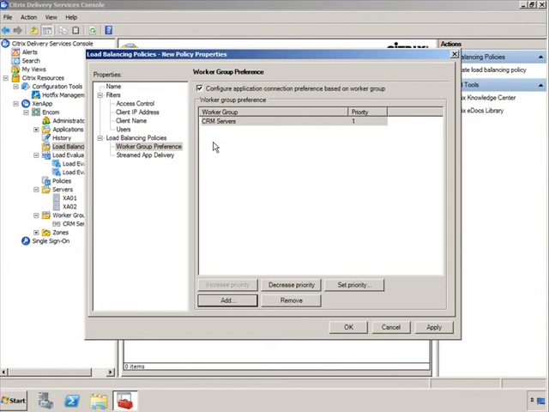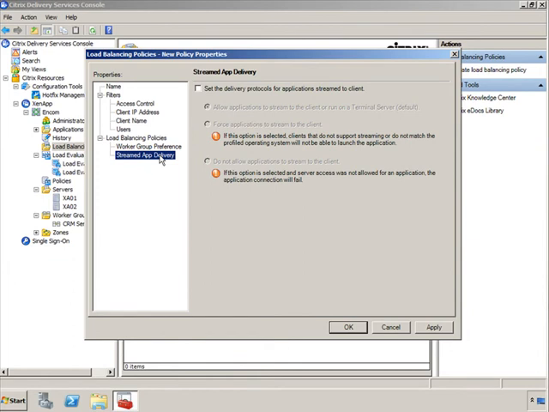If these aren't available, then they can connect to the second level here. So it might be CRM servers backup. With a priority 2, they'll be able to connect to that, and you can set the priority up or down. Well, you can also do the same thing from a streamed app delivery perspective.